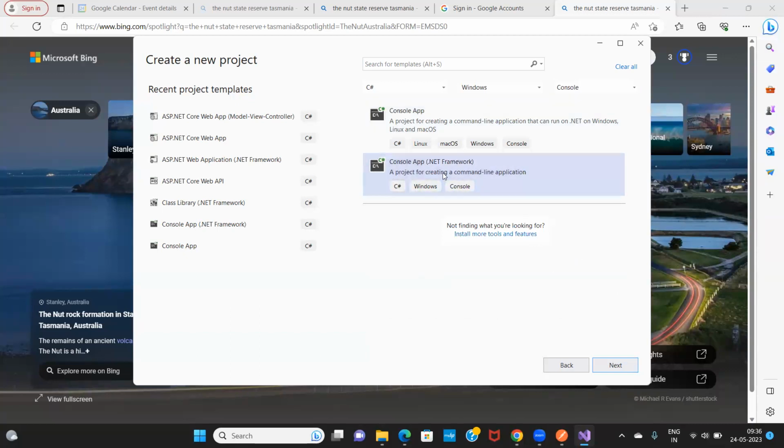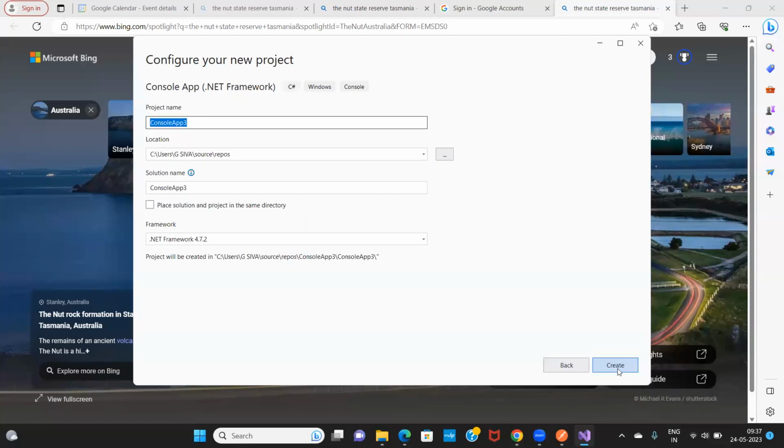Now, if you see here, it is displaying Console App in brackets .NET Framework. So we are going to create a .NET Framework console application. App means application, that is the full form. Select this template and click on next.